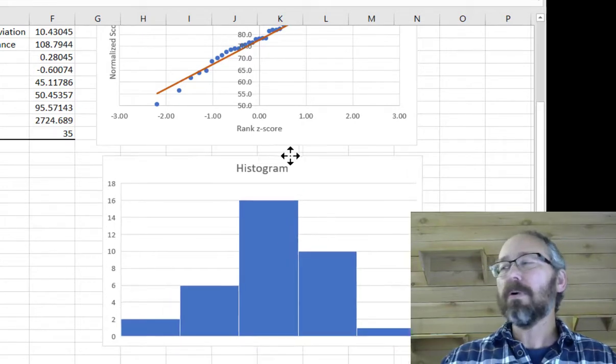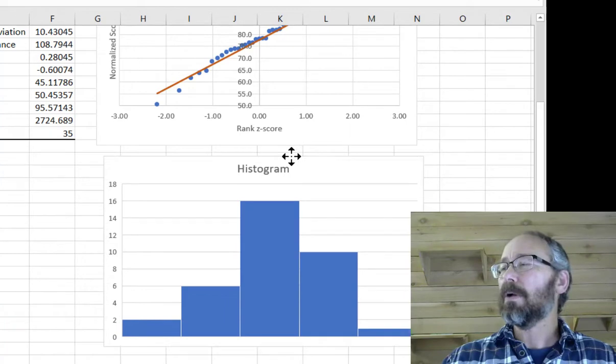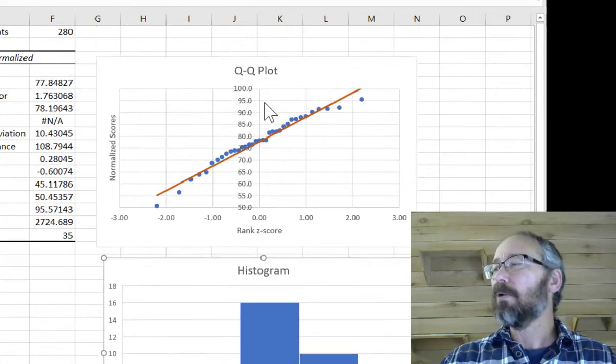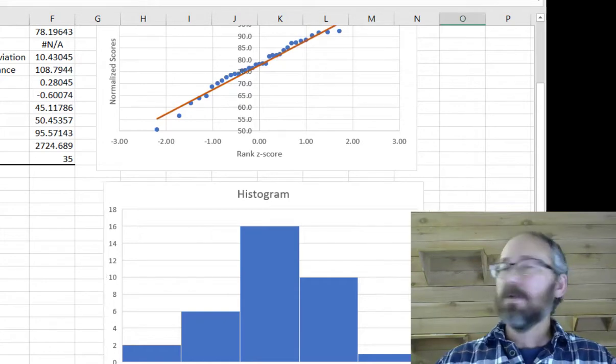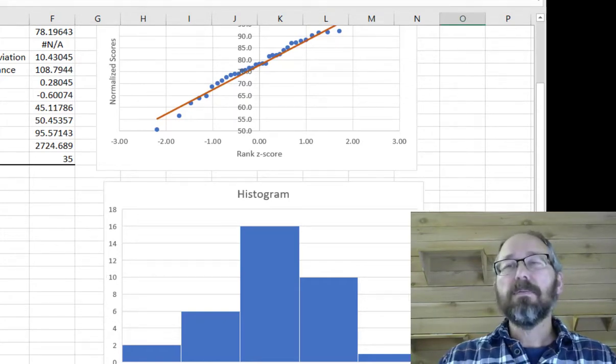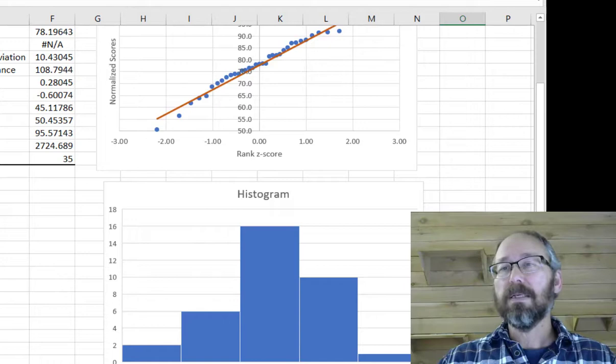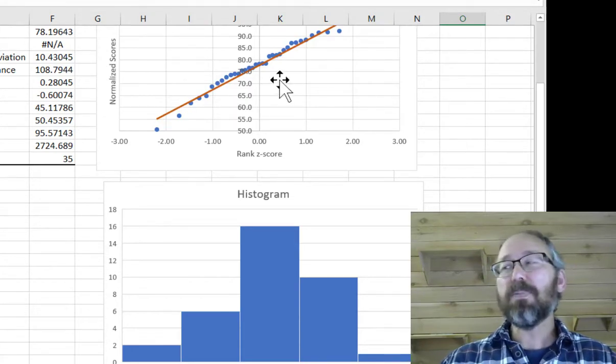So again, we're close. We're close with the skewness. We're close with the QQ plot. We're close with the histogram. So remember that all real data is not perfectly normally distributed. What we're trying to determine is, is it close enough so that we can treat it as normally distributed data. And this is looking pretty close.